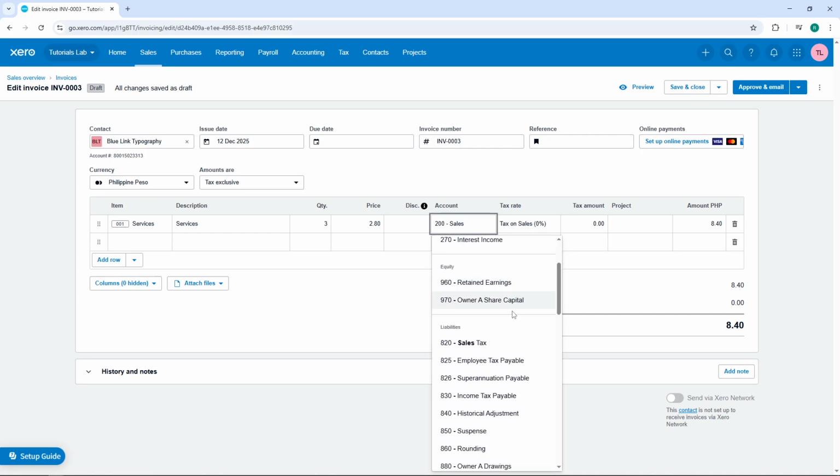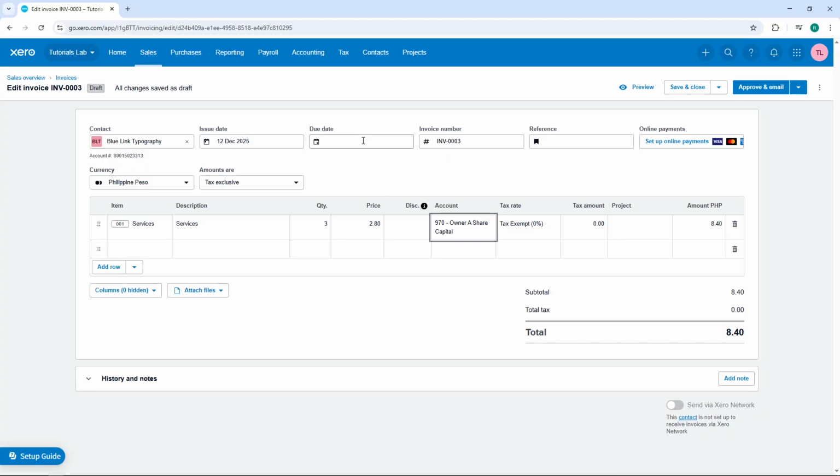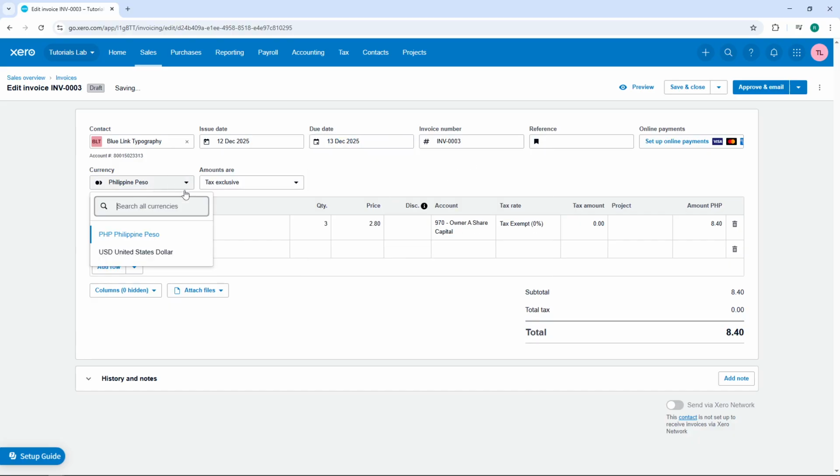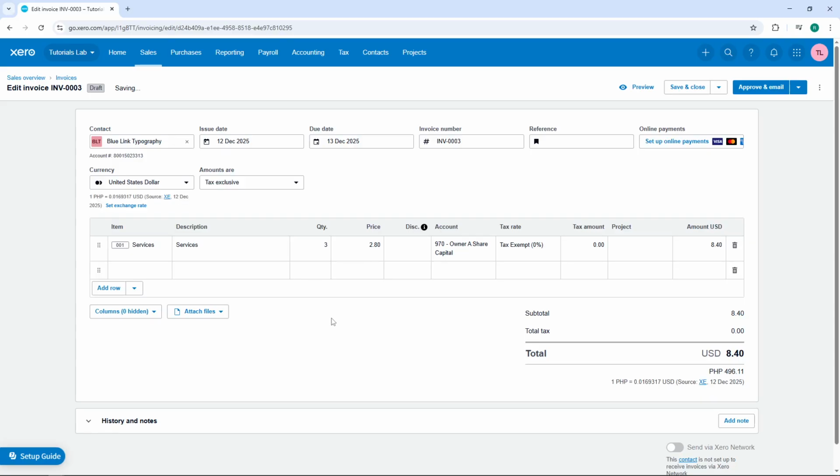After that, type in the due date and issue date if they haven't been automatically set by Xero. Double-check that the currency is correct, especially if you're dealing with international clients. Getting these details right helps avoid confusion and ensures your customer knows exactly when payment is expected.